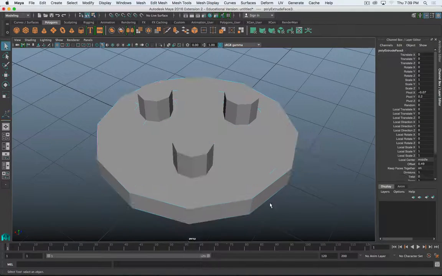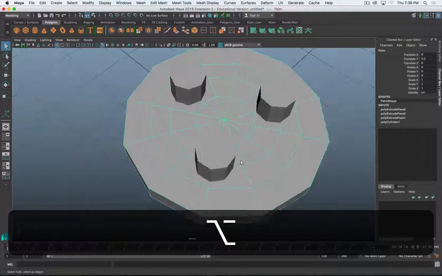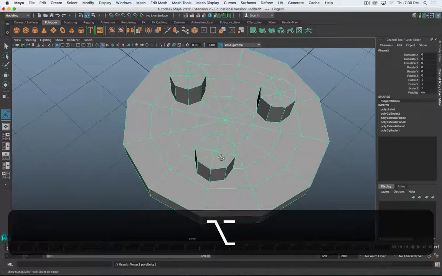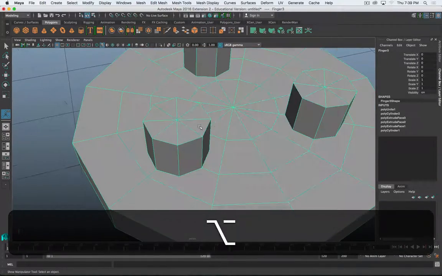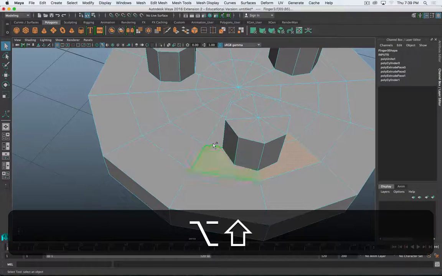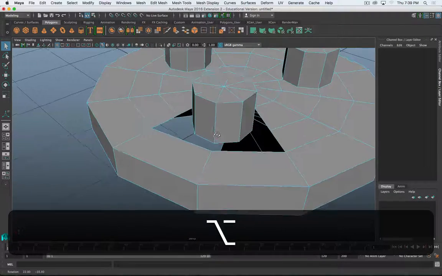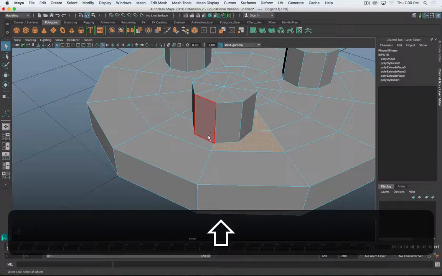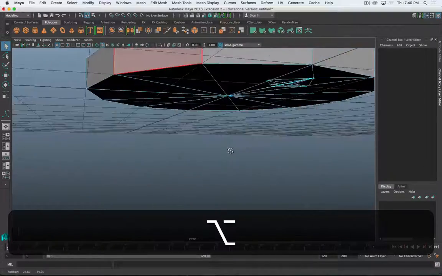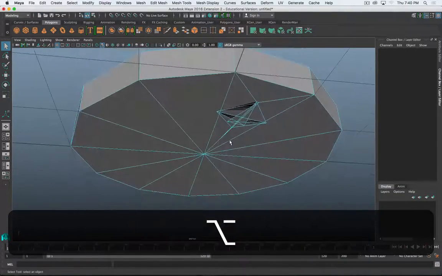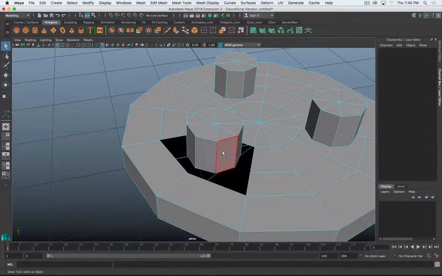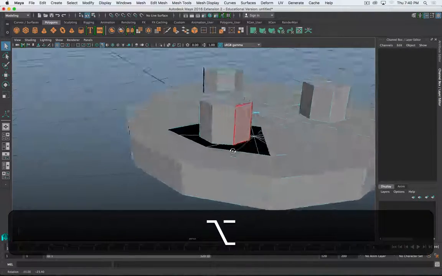Now I can combine all of the objects into one, and I can delete these faces. Whoops, just these faces. And I actually need to delete the faces. What happened there? I think I had an extra face selected. I'm just going to ignore that for now. I think I had an extra face selected on the cylinder.